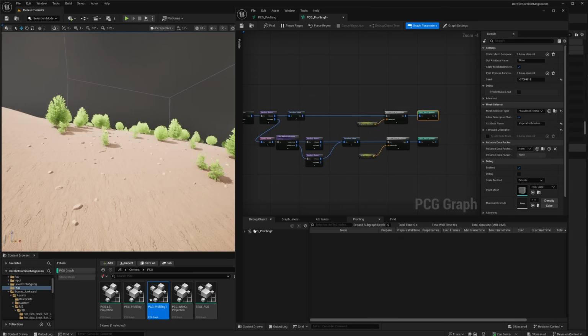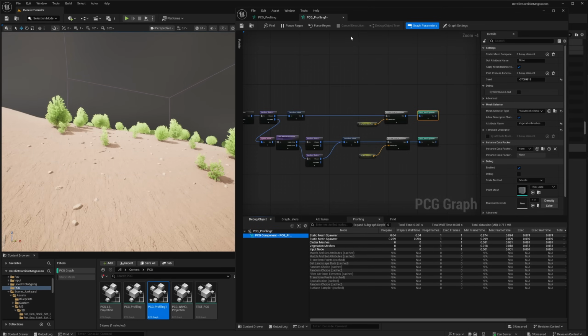And you can see how much by using this profiling window. So if I force regenerate everything, you saw it takes 32 milliseconds, or even better, this number, 75 milliseconds of total wait time.